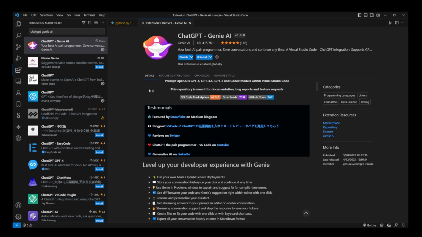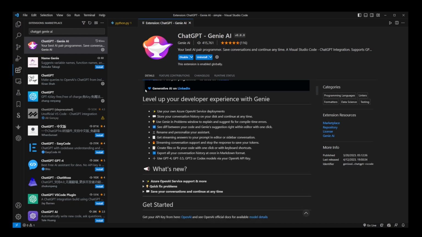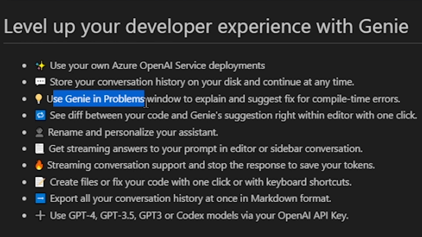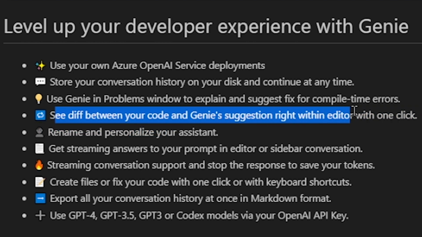Let's take a look at this extension's capabilities. I'm going to focus only on items that are relevant to this tutorial. You can use this ChatGPT extension in Problems window to explain and suggest fixes for compile time errors. That's nice. You can see the difference between your code and GPT suggestion, right within the editor with one click.